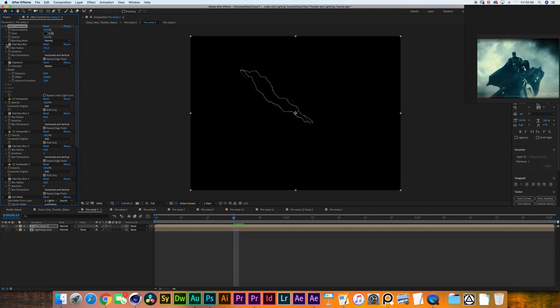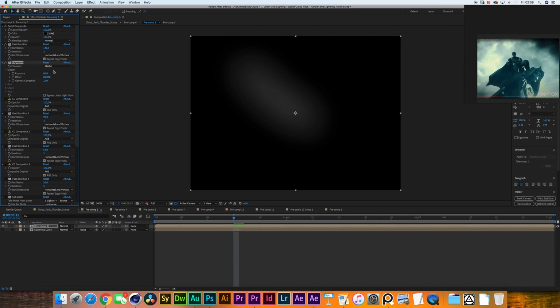Now you can add a Fast Box Blur of something like 140, something very extreme, and then you can take an Exposure effect with a very high value of about 8 or 9 to then reintroduce some of that light detail. Now you can add this CC Composite effect, which then recomposites the original layer right on top of whatever you're working with now. And now you probably already understand the trick.